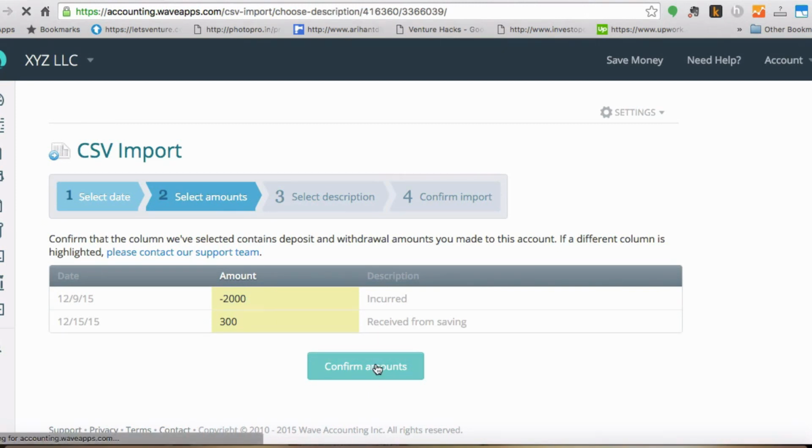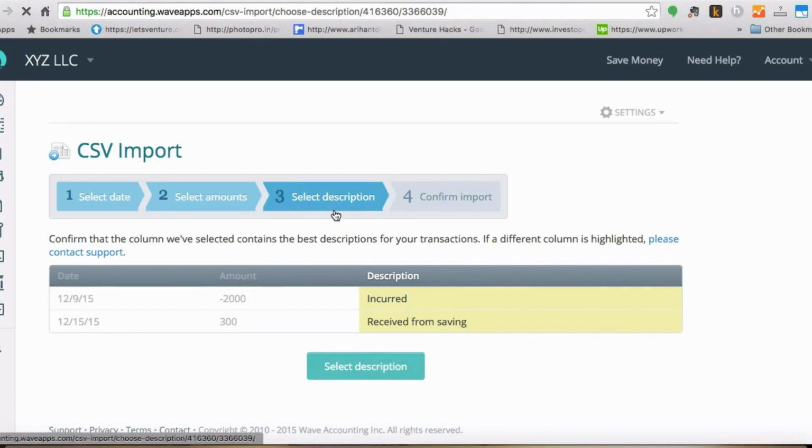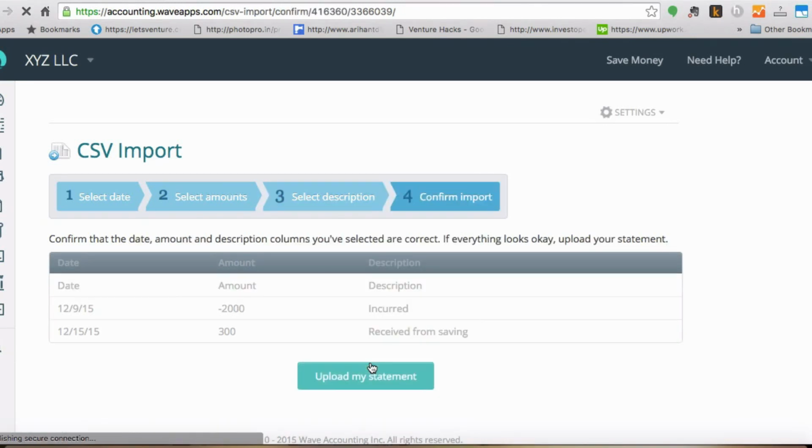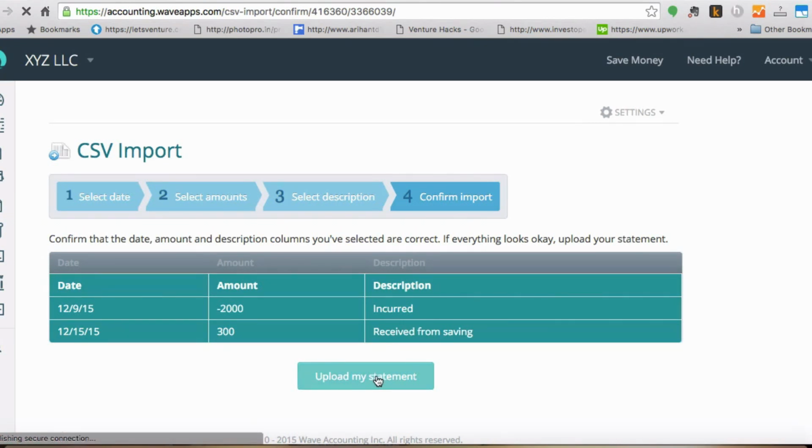The third is description, so select description. If it is selecting correctly and highlighted properly, fine. If it is not highlighted properly, you need to contact the support system. You can write an email if something is wrong here. Then select description. Now this is showing correctly, so I upload my statement.